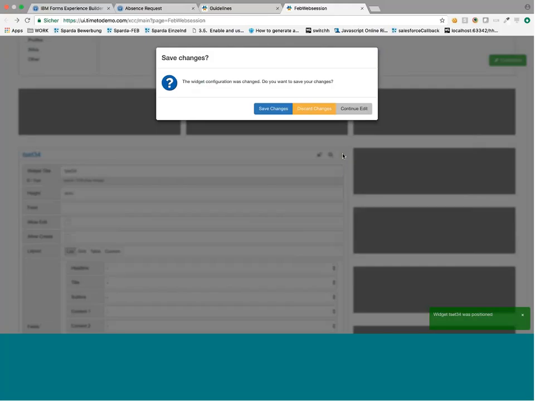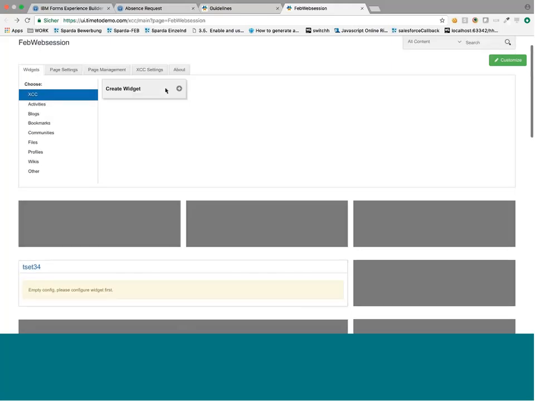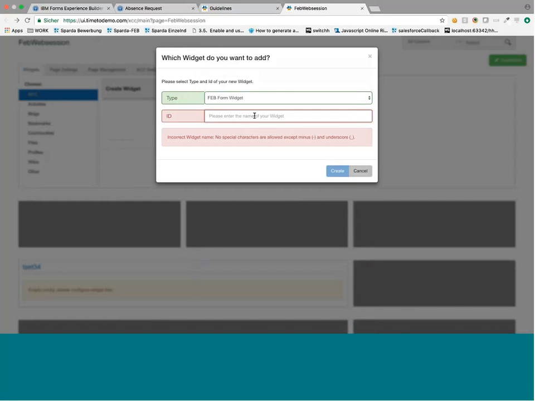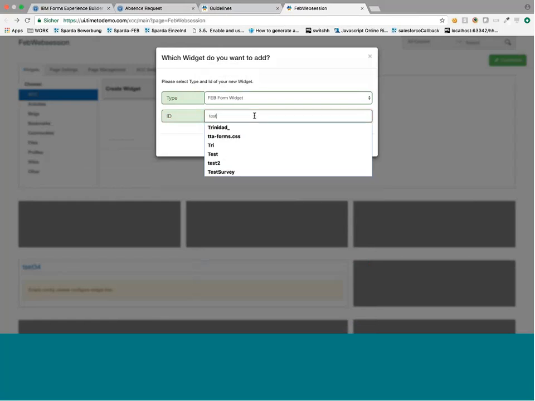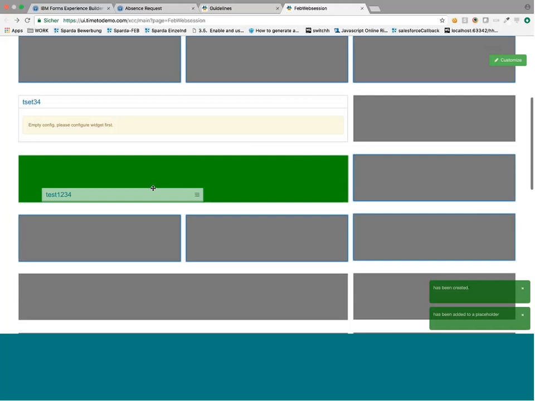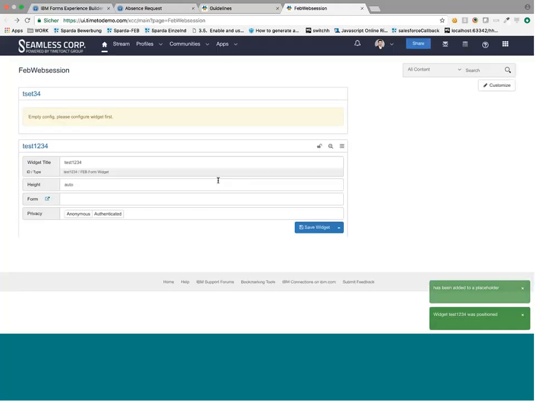Okay, I failed. I added the data widget. Then, okay, again the forms web form widget. Okay, I will choose my form again.